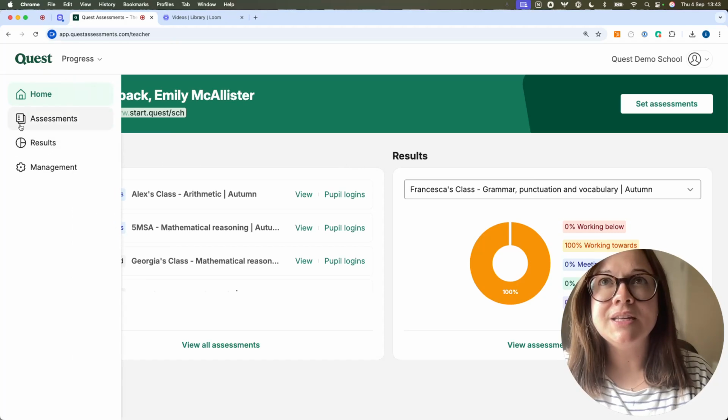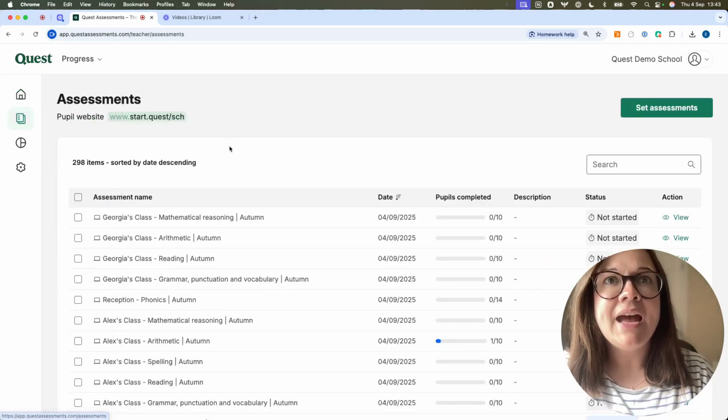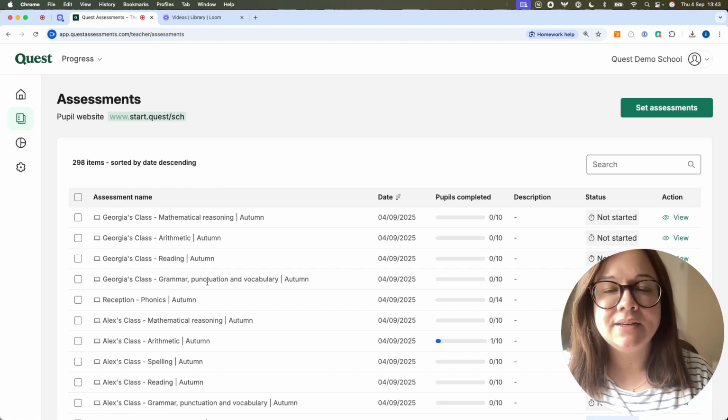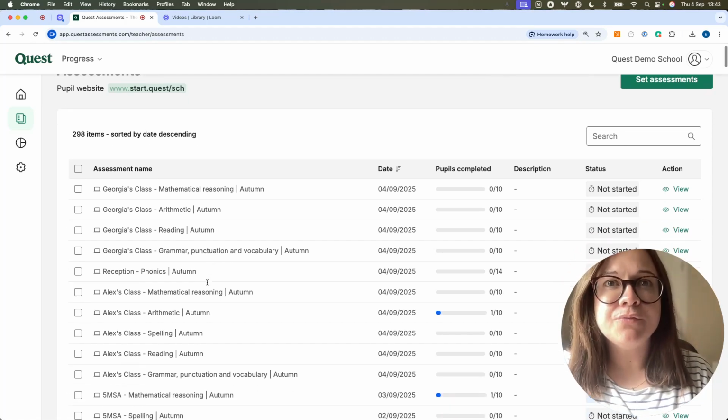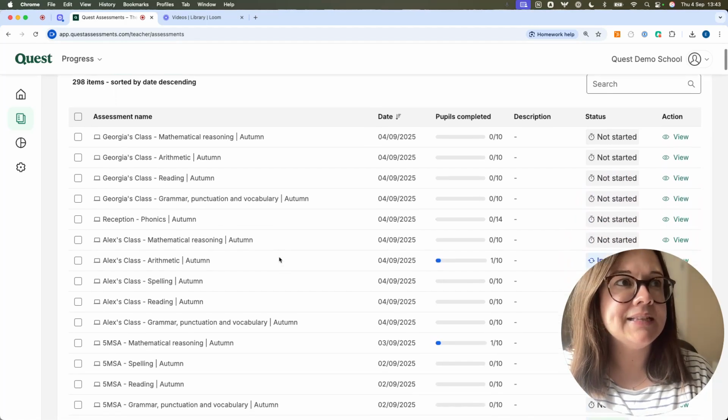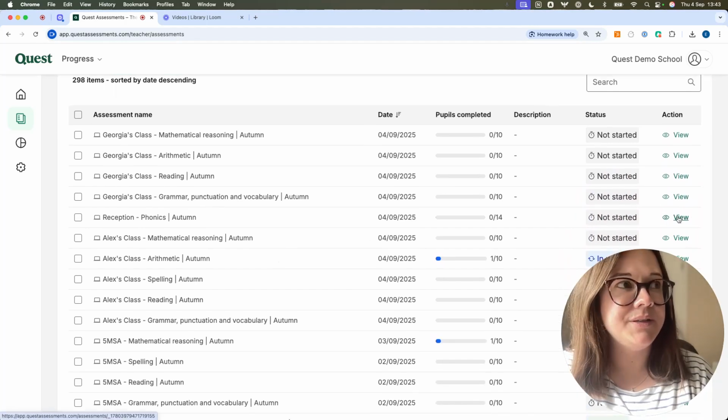Start by going to the Assessments tab in the sidebar, and here you'll see all of your assessments ordered by most recently set. Find the one you need. We'll use Reception Phonics and click View next to the assessment.